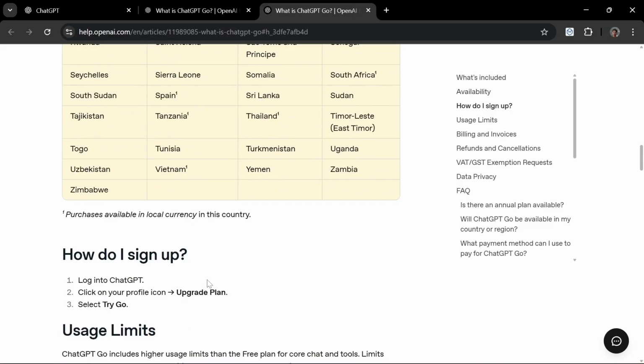And that's it. You will just unlock ChatGPT Go Plan for free for 12 months. Enjoy all the extra speed, tools, and features.